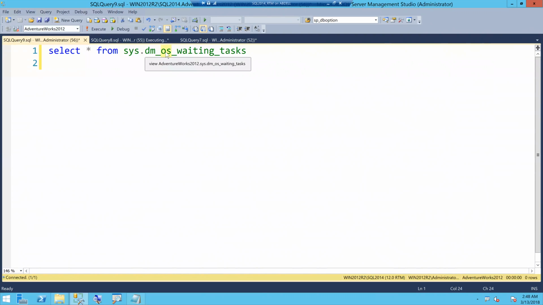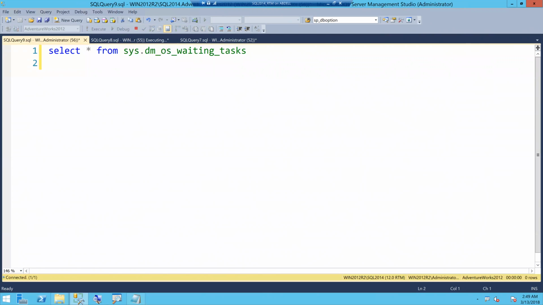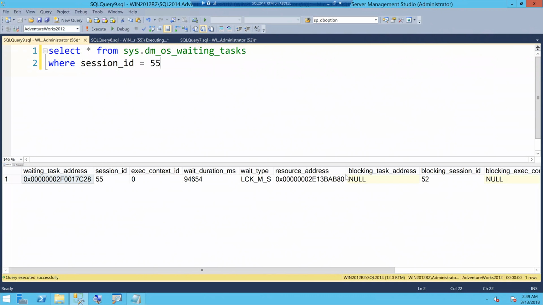Like this, you have execution environment, EXEC, you have database, DB. So there are different categorizations. And what am I trying to do? I'm trying to find out all the waiting tasks. Behind this particular execution, there is a task, there is a thread that is waiting. And if I filter, if I say where session ID is equal to 55 and I execute, you will see that the query is now waiting.